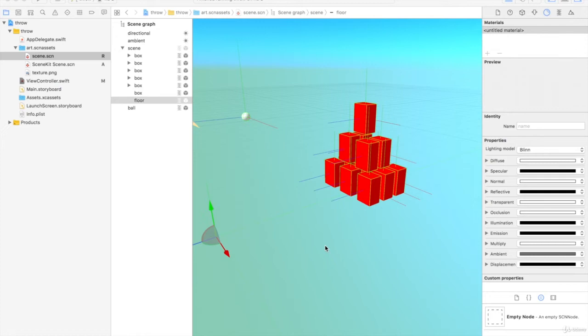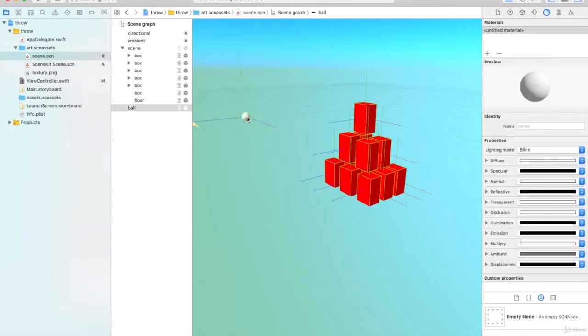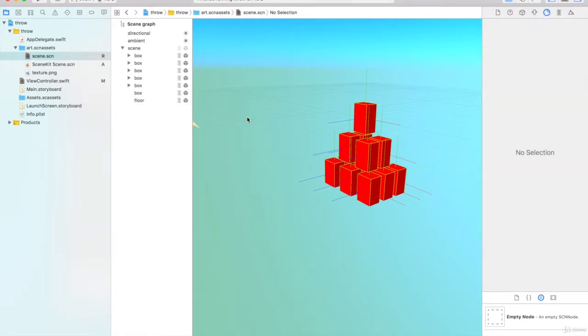So before we create the ball with code, we first need to remove it from here, so let's just delete that. Then we need to create our arrow. This arrow is going to show the user where he's going to start the game. So we need to create and add this on the floor.